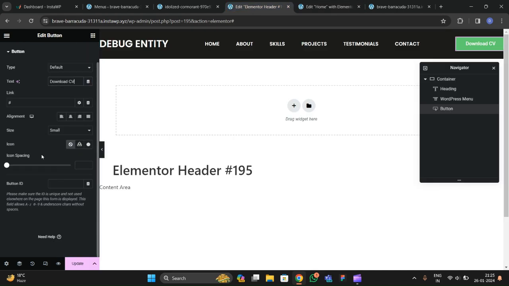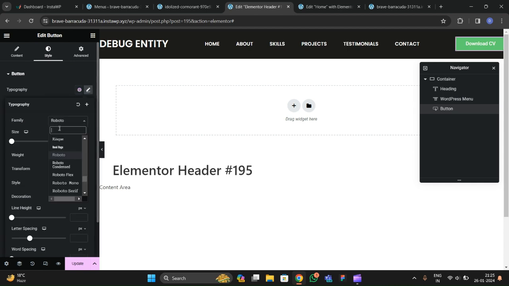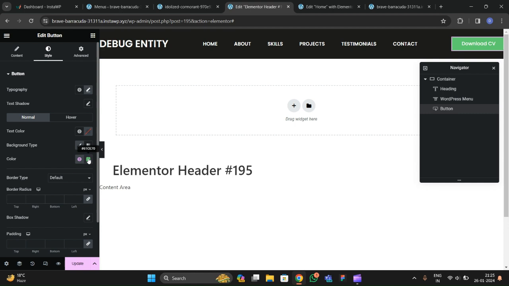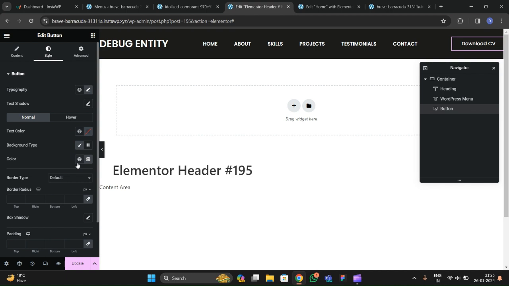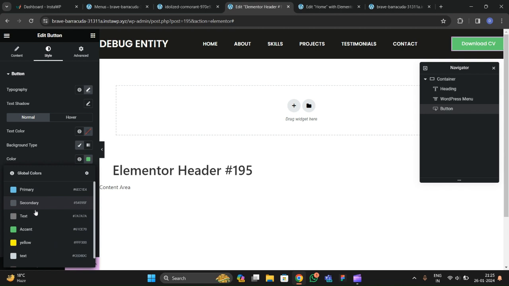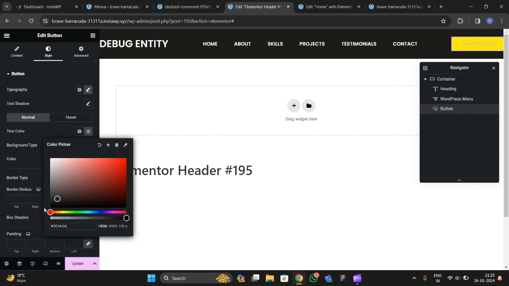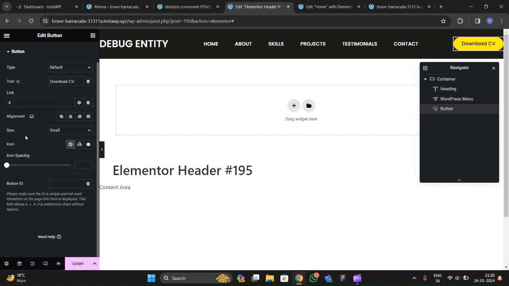Okay, so after that we're gonna go to style, and from here choose the font, and we're gonna write Poppins, and from here we have to go to the background color, and make it transparent, and for the border we have to make it yellow. Okay, make it yellow, and for the text color make it black. And now we have to add the border radius, so let's add 100, so it will be like that. Then go to content, and from here choose the medium size. Okay, so it is rendered.